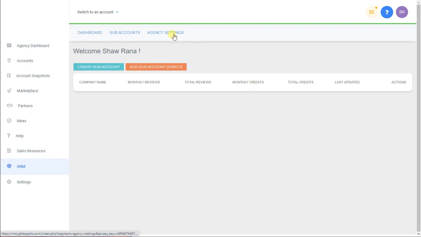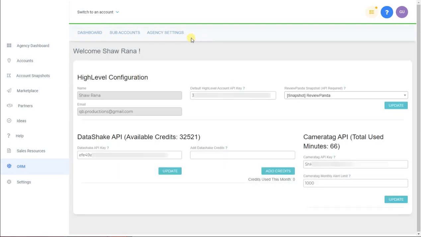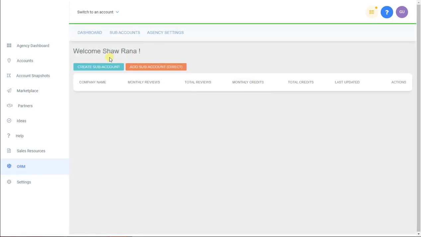In the previous video, if you set up your agency, once you go to reviewpanda and your agency over here, you will see your API key and the snapshot selected. If you've imported the snapshot from the GHL Experts members page, it will be called Snapshot reviewpanda, along with the Datasheet API key, as well as your camera tag API key. And don't forget to add your Datasheet credits so it reflects whatever you have on your Datasheet profile. So let's go to sub accounts.